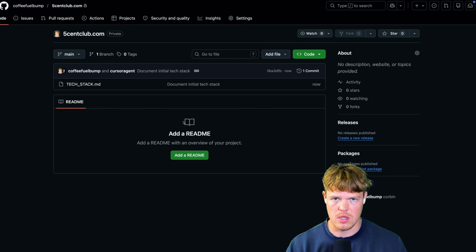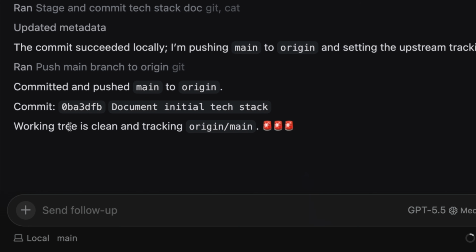But this is fundamentally the first very important thing for any good setup: you need this kind of cloud deployment and version control. As you see here, working is clean and tracking.